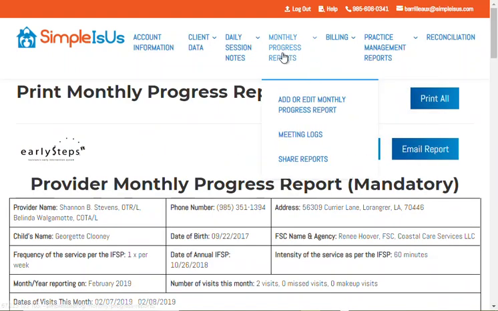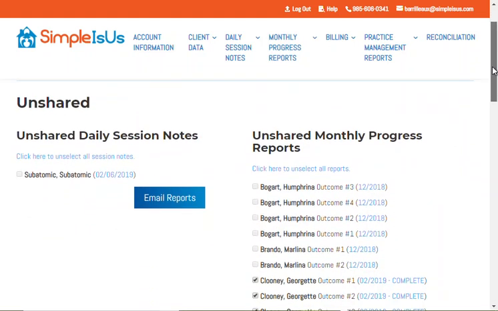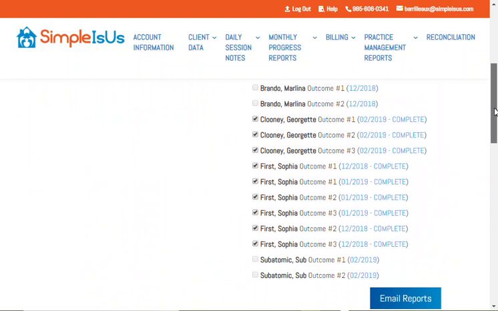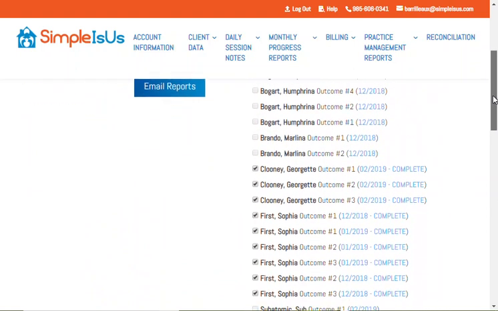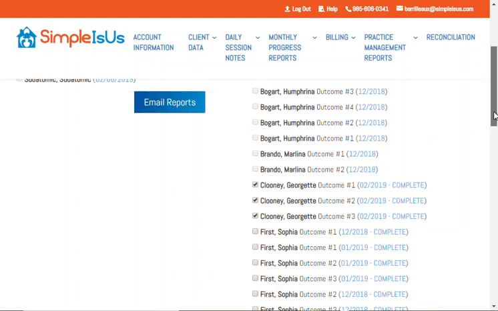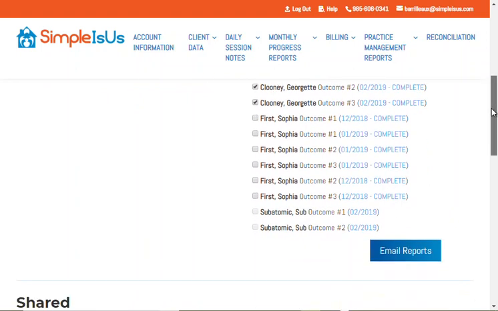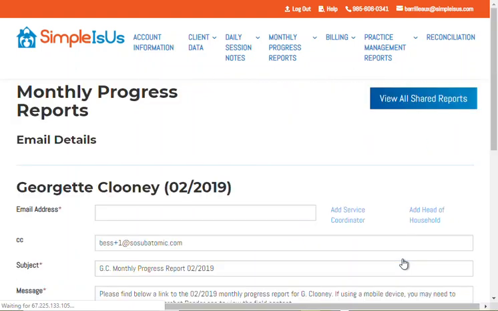And if you want to email it, you'll go to share reports. And this is a nice feature too. So these are unshared reports. You'll see that Georgette Clooney, this is the one we just did. I'll take these off because I want to show you how they email. So if you were finishing February monthly progress notes, this would all be February. Georgette Clooney had 3. You're going to email her reports.